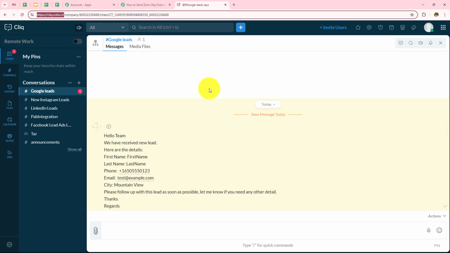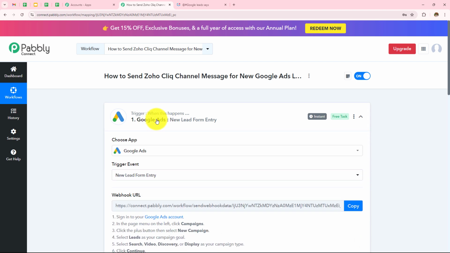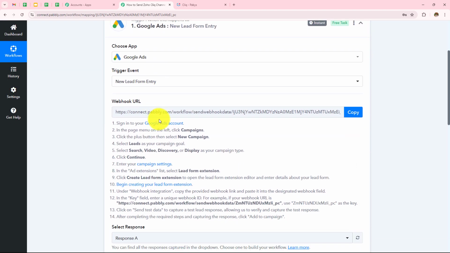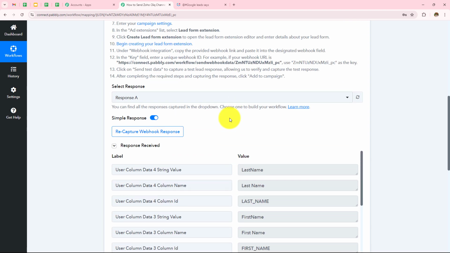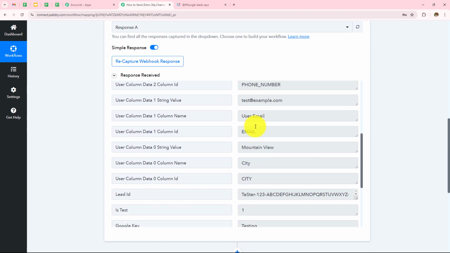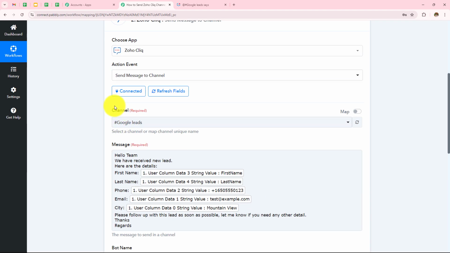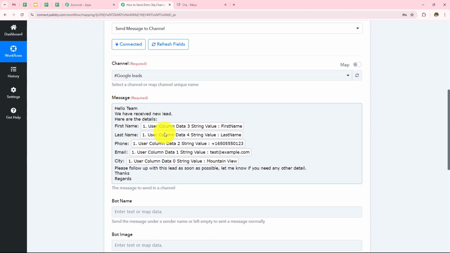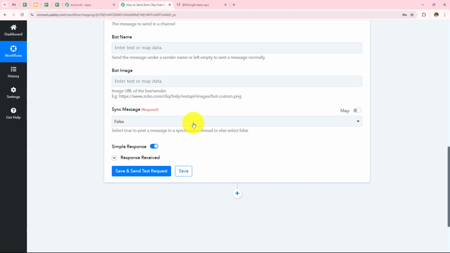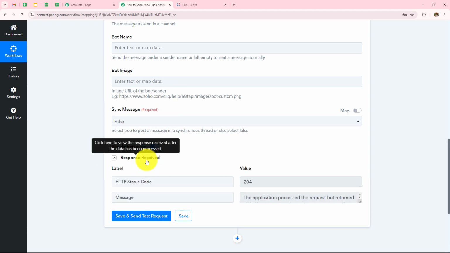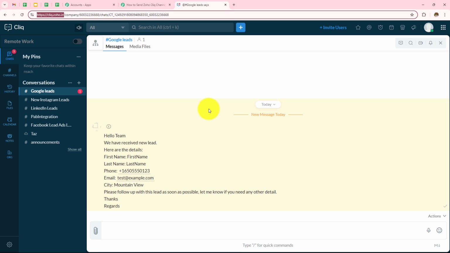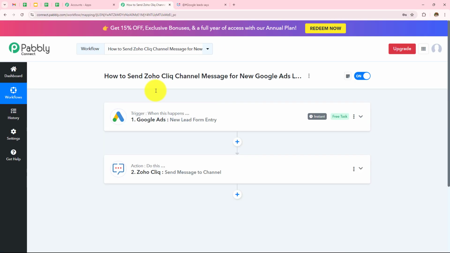Thanks, regards. So to summarize, we took Google Ads as a trigger application where we made a connection with Pabbly Connect with the help of this webhook URL. We sent the test data and received the response in my Pabbly Connect, after which we took our action application as Zoho Cliq, where we wanted to send a message in the channel that we have selected. So we selected the channel in which we want to send the message, drafted the message and entered all these details with the help of mapping, simply clicked on save and send test request and received the response as a channel message in my Zoho Cliq. So we have successfully created automation between Google Ads and Zoho Cliq with the help of Pabbly Connect.